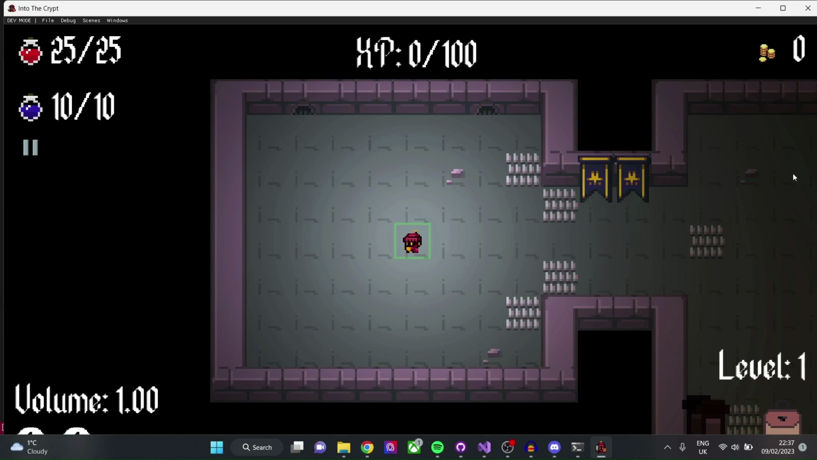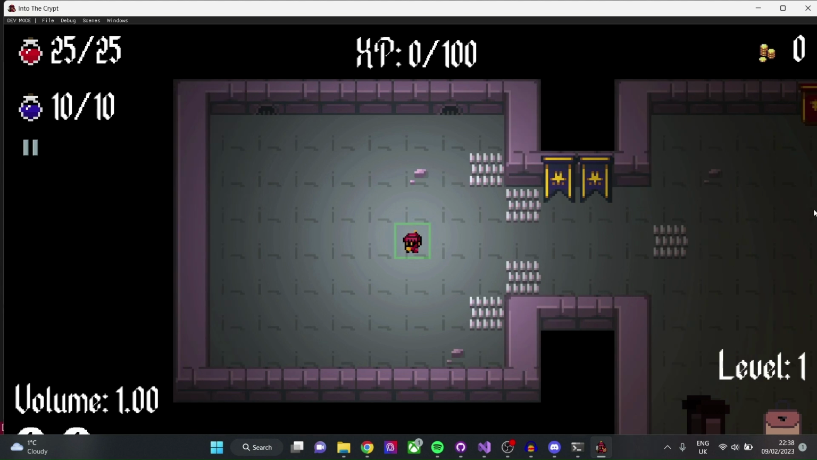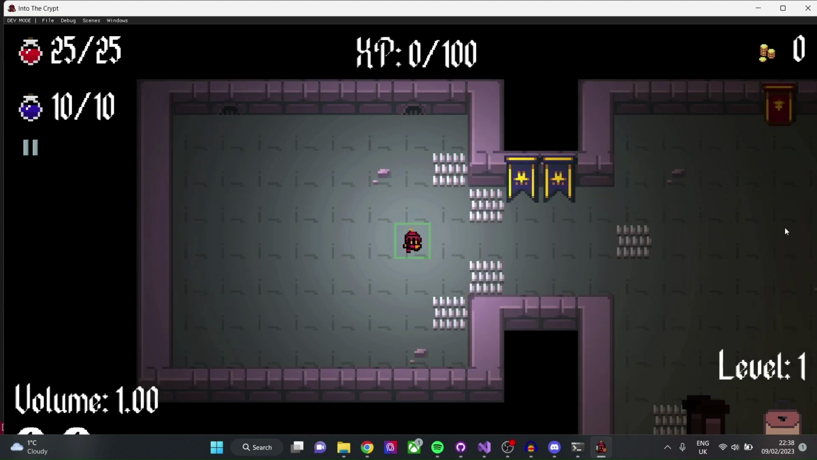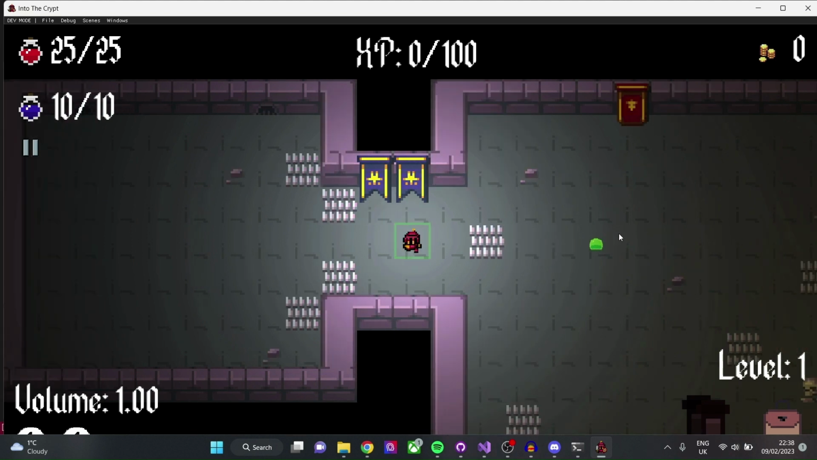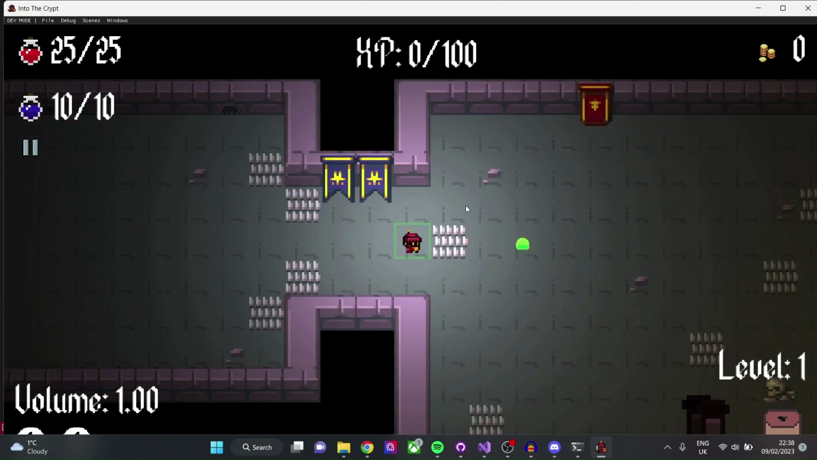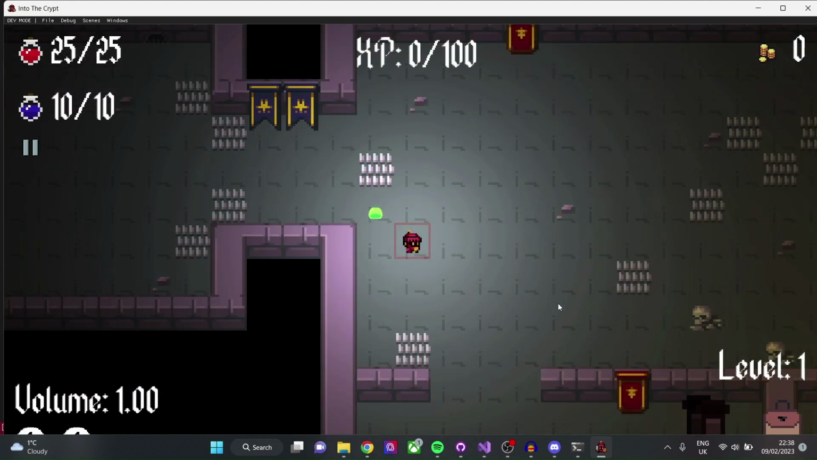So, the enemies in the game have several states. They will wait for when the player appears in the line of sight, and they will move towards a closest empty tile around the player, and when they get in range, they will attack them.